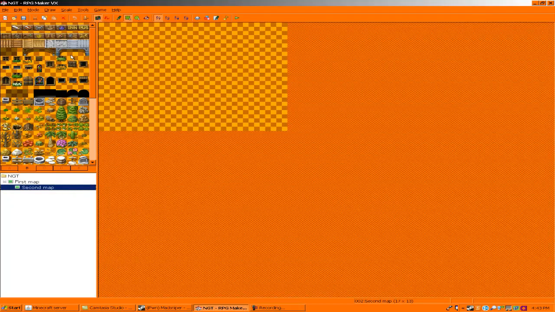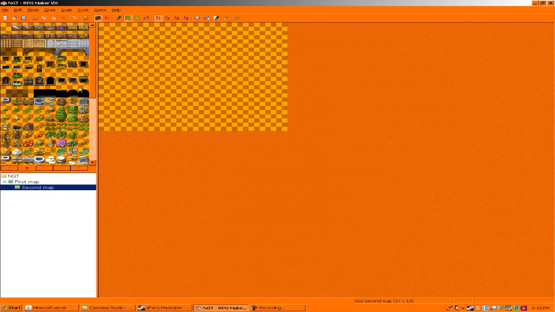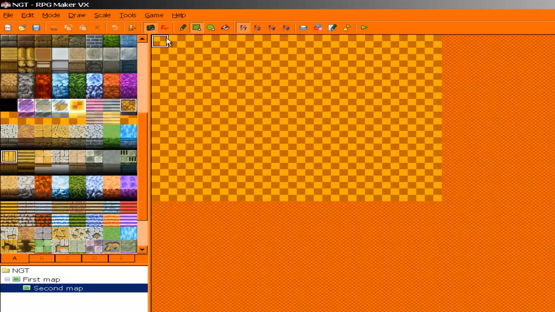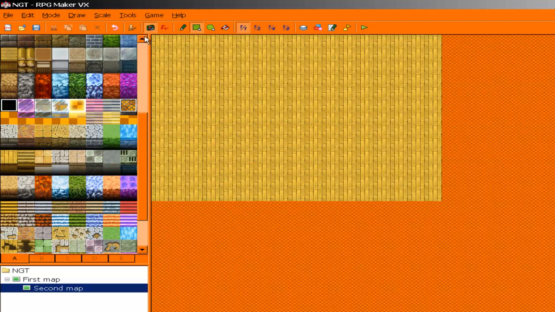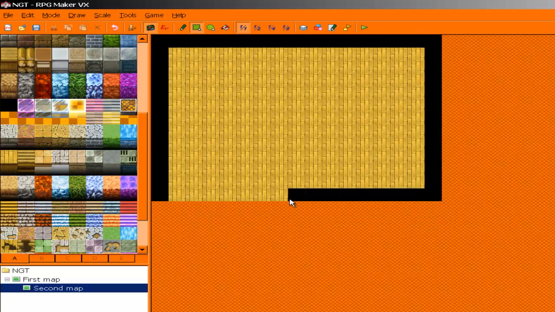Ooh, trippy. Now, you won't start out with water on other maps, only your first one. We're gonna go down to that. Black off the walls. A house.